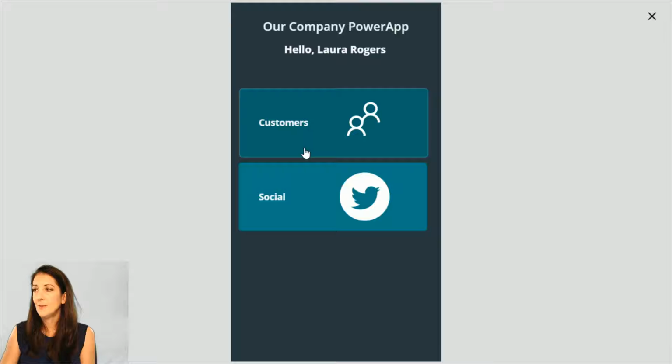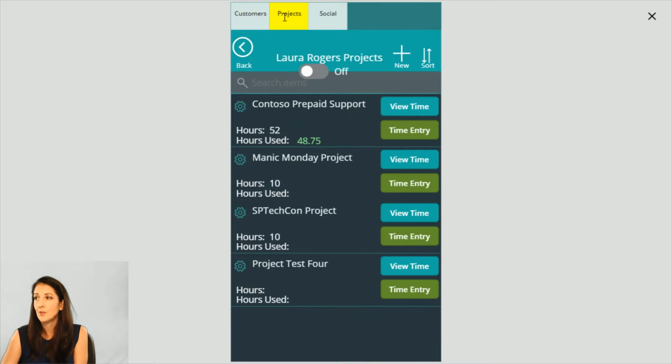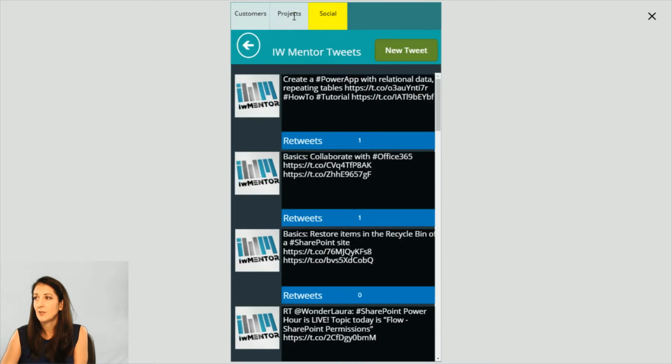So this is my little customers and projects app. This concept is having navigation that goes across all the screens that you can sort of centrally manage and have it be uniform, and also have it be clickable. So I clicked on projects, clicked on social, and it takes you across to the different parts of your app, and you can stick this component on all the different screens in your app.